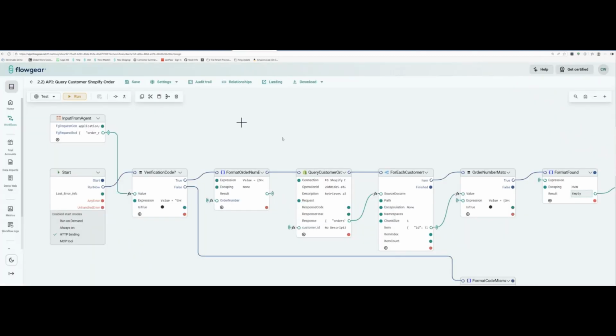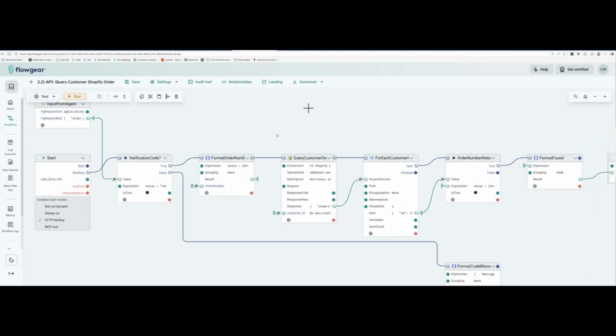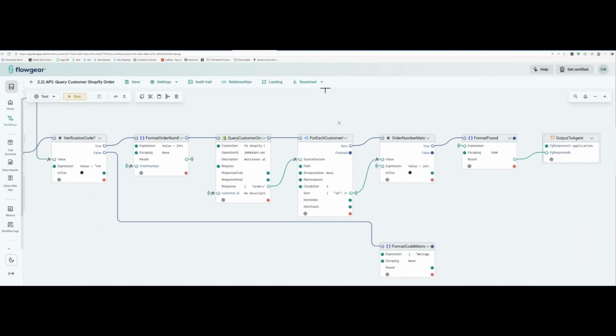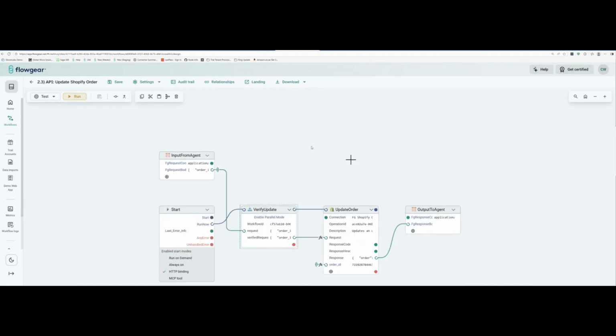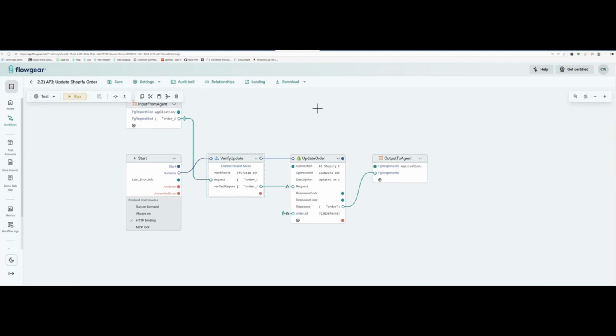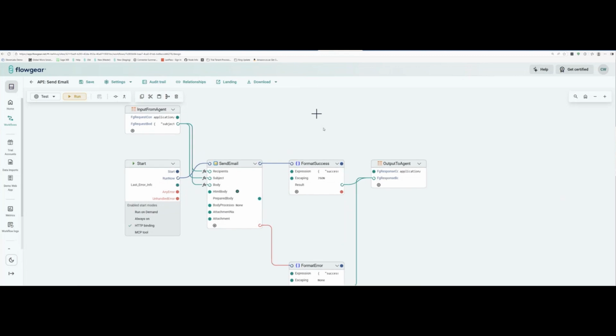As you can see here, this is some of those matching workflows. Here's the one to fetch a specific customer order. And then here is the one to update the order. And here is the one to send an email. Again, the pattern is just having that input and output set up so that Milo knows exactly how to communicate with this workflow as a tool.